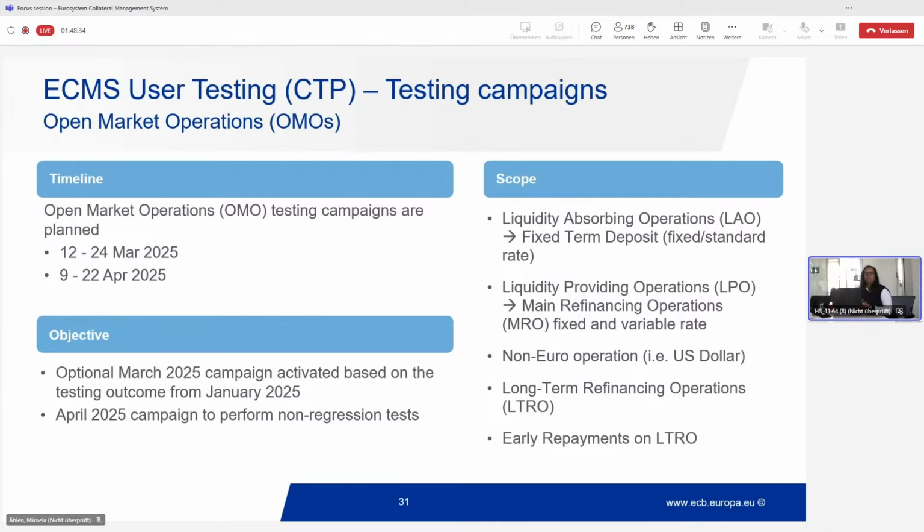So we would be connecting end-to-end with the TOP platform, and then get the tenders and operations, and test this scope, which you see on the right side of the slide. This is the scope that we would be testing in this campaign from 9th till 22nd of April. The main objective is also to perform the non-regression test.